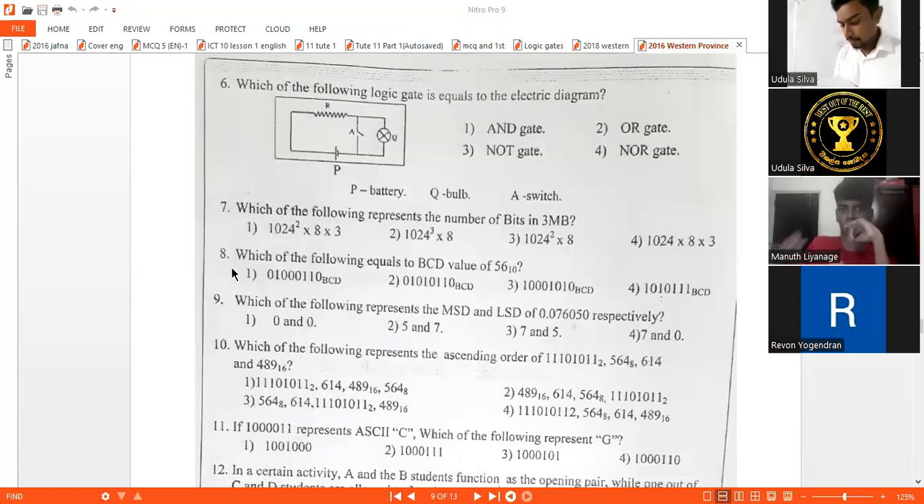In a certain activity, A and B students function as the opening pair, while one out of C and D is allowed to function as a third member. This means A and B is a must. A and B students function as the opening pair, while one out of C and D students can be allowed to function as a third member. So A, B is mandatory and one of these two, right? So A and B and C or D, third one is the answer.